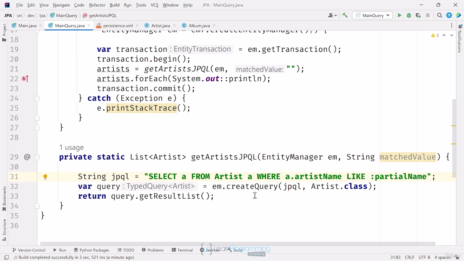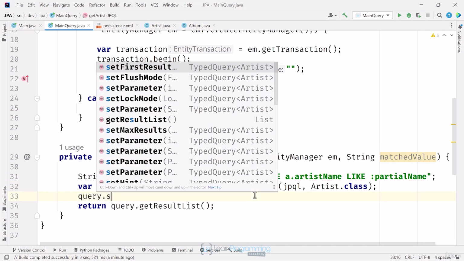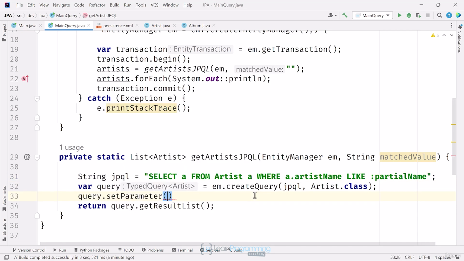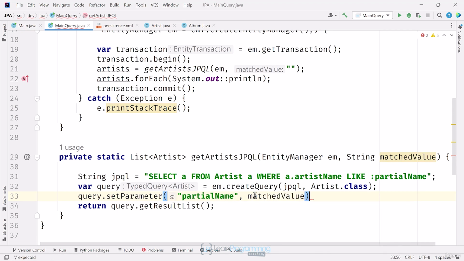Next, I need to actually pass a value to this placeholder parameter. So I'll add a call to a setParameter method on the query variable. One version of this method takes two strings. The first is the name parameter, so I'll pass partialName as a string literal. The literal value should match the name parameter used in your JPQL statement. The second argument to the setParameter method is the value to be used, so I'll pass it the matched value, the method argument that contains the criteria to match on.